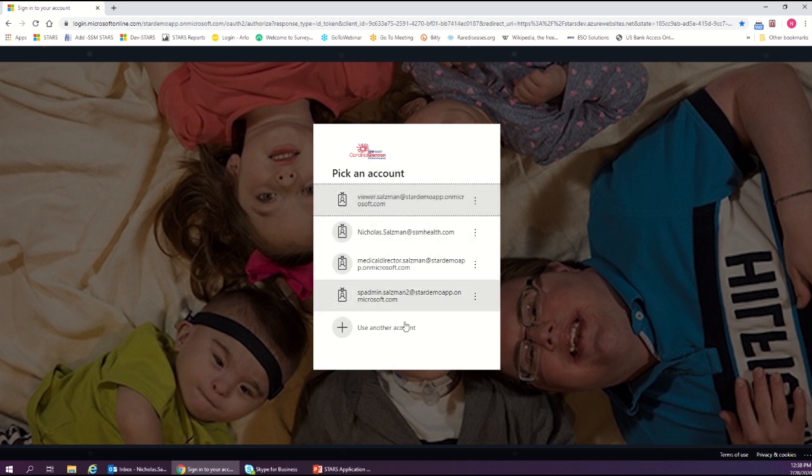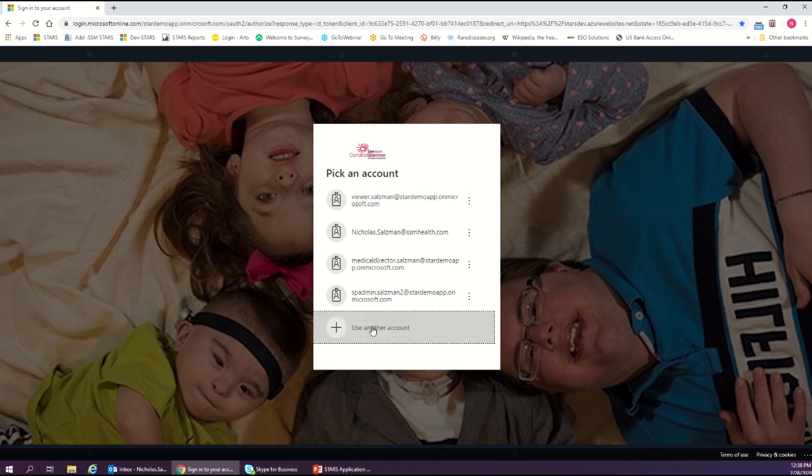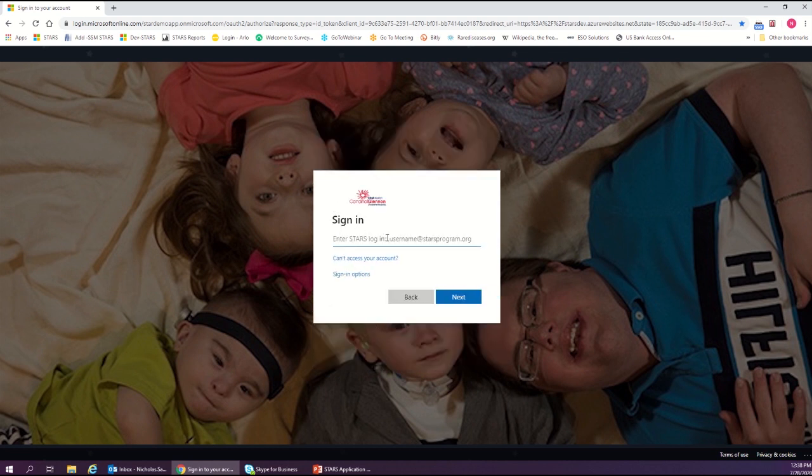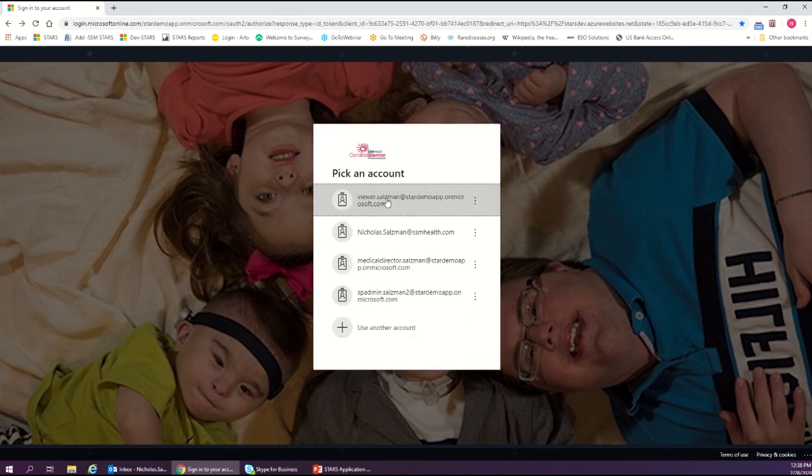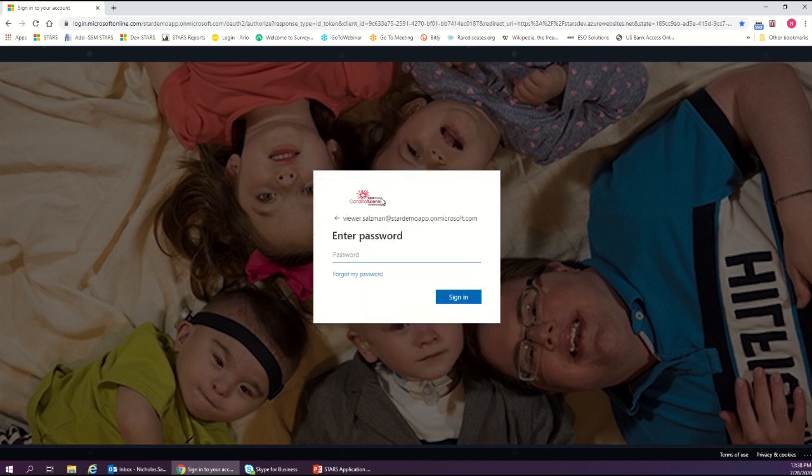tried to sign in. If you've never logged in on the device you're on before, just use add another account, and you can enter your username login. Please always remember, if you used our previous program, that the current login is your username at starsprogram.org.